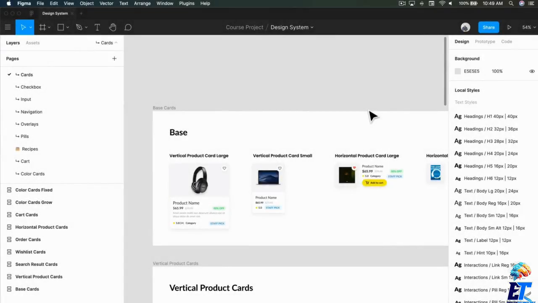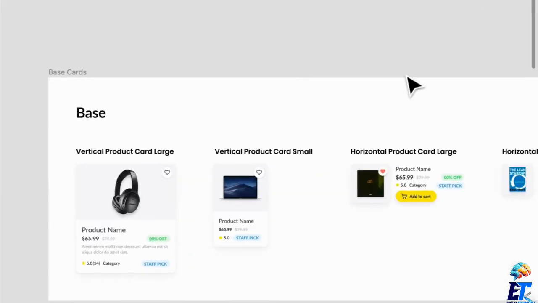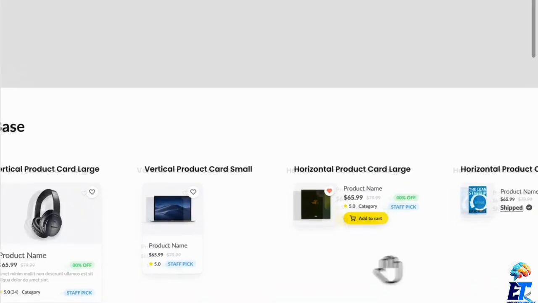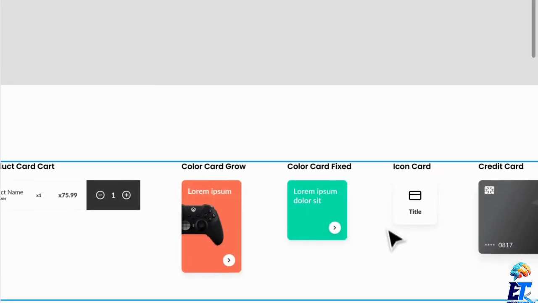So let's talk about cards. Now, cards can be really complex components. They can be really simple components. It really depends. I have the whole spectrum right here to show you. These are all the different types of cards I've designed in this design system.